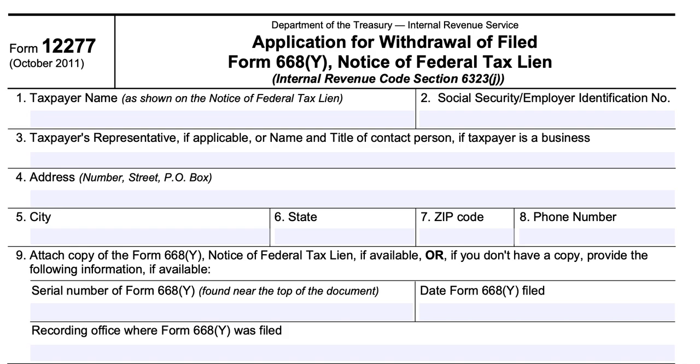So be sure to provide a phone number that's pretty reliable and that you can be reached at during normal working hours. In Section 9, you'll attach a copy of the notice of tax lien if you have it, but if you don't have a copy, then you should at least enter the serial number of the tax lien, the date that it was filed, and then the recording office where it was filed. And you should have that information in the tax lien itself. But if you don't have that information, you should be able to contact the IRS, get a person on the phone, and walk through that tax lien information.